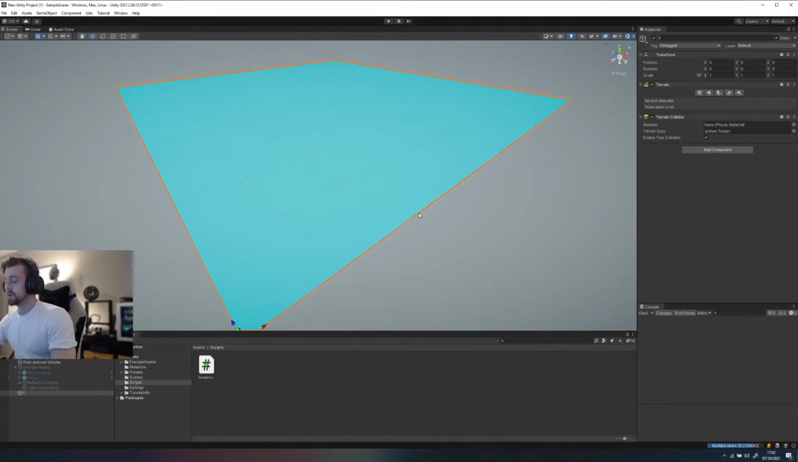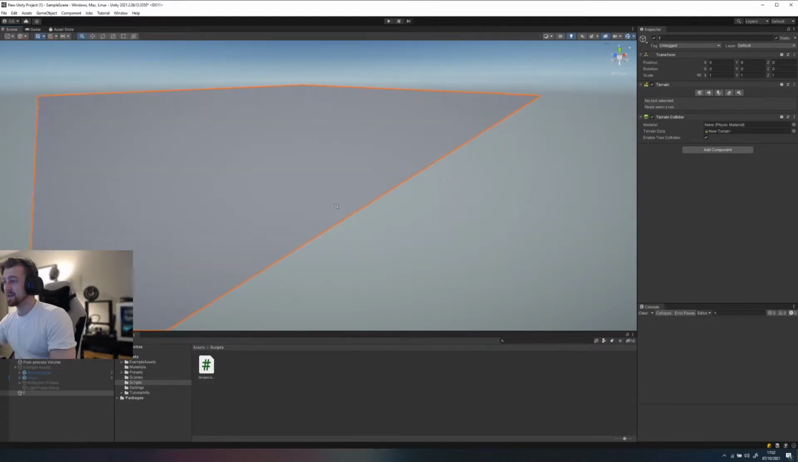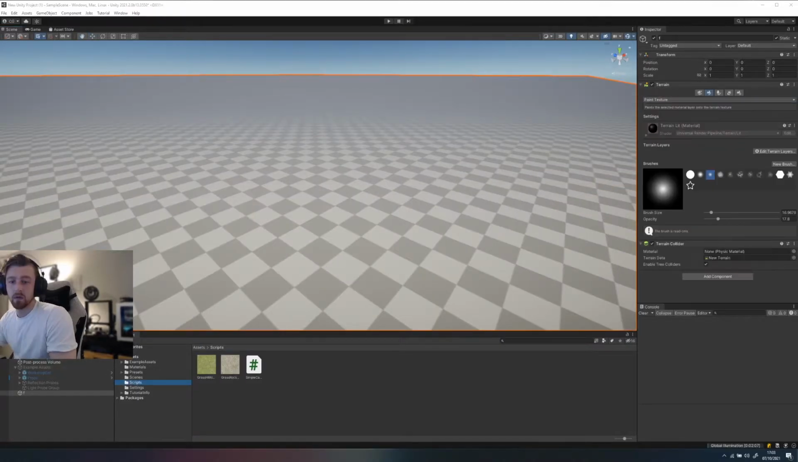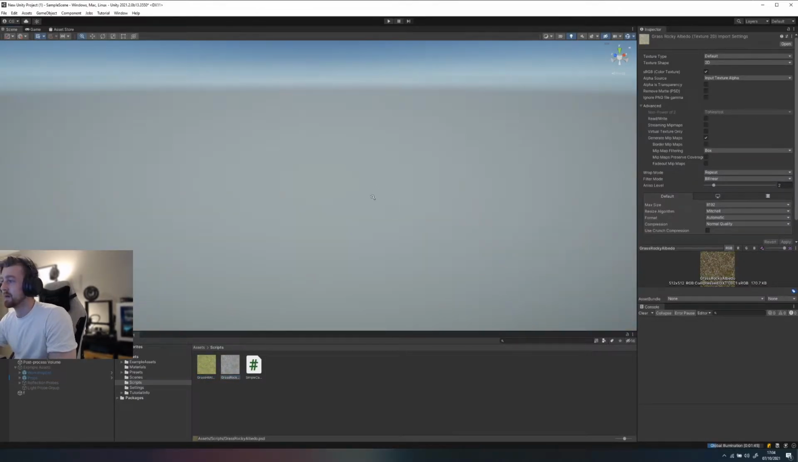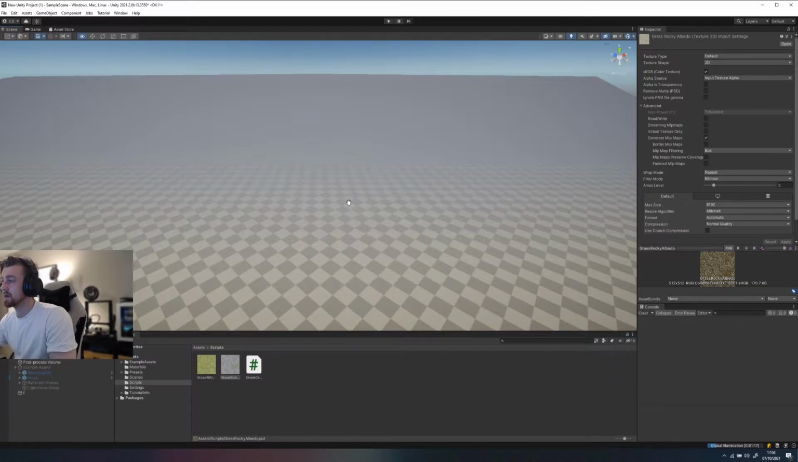So this is our terrain. As you can see, it's got absolutely nothing on it. It's just got a blank texture. So I've included these two files. They're just Grass Hill and Rocky Albedos. These are from the standard assets pack on Unity. I will link in the description if you want to download these two.